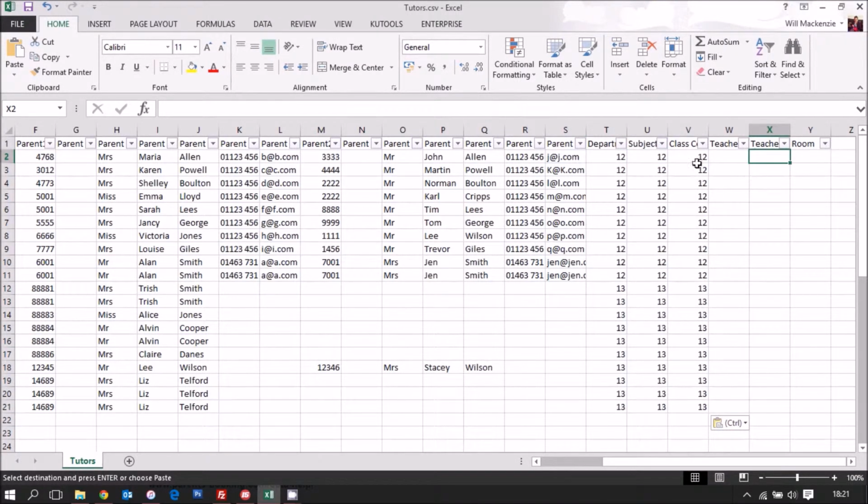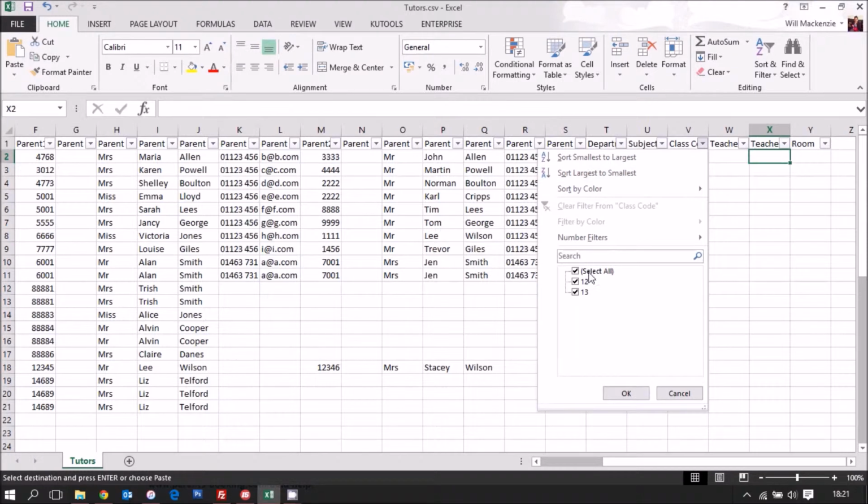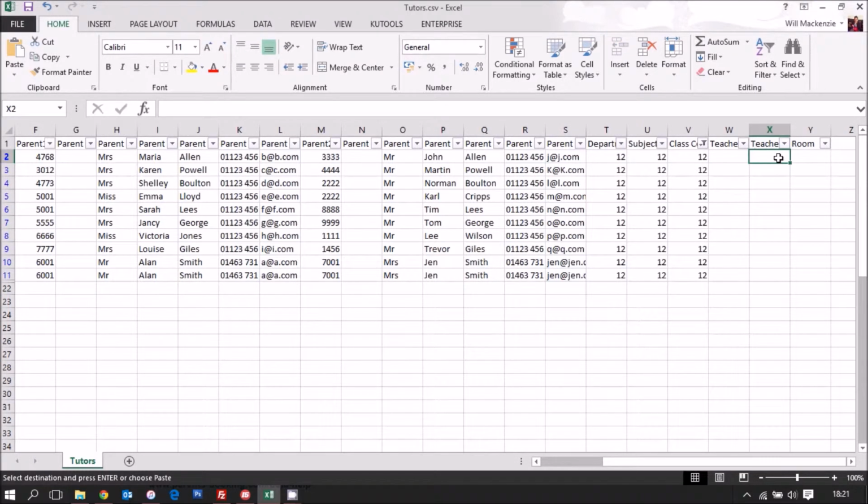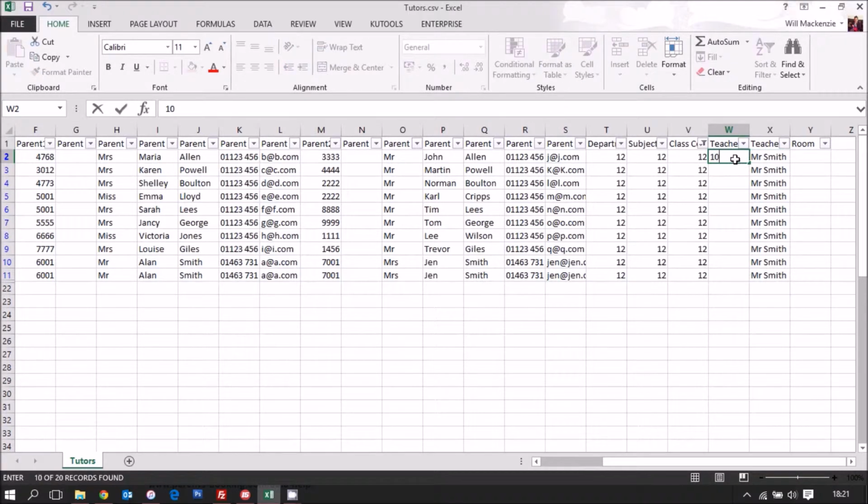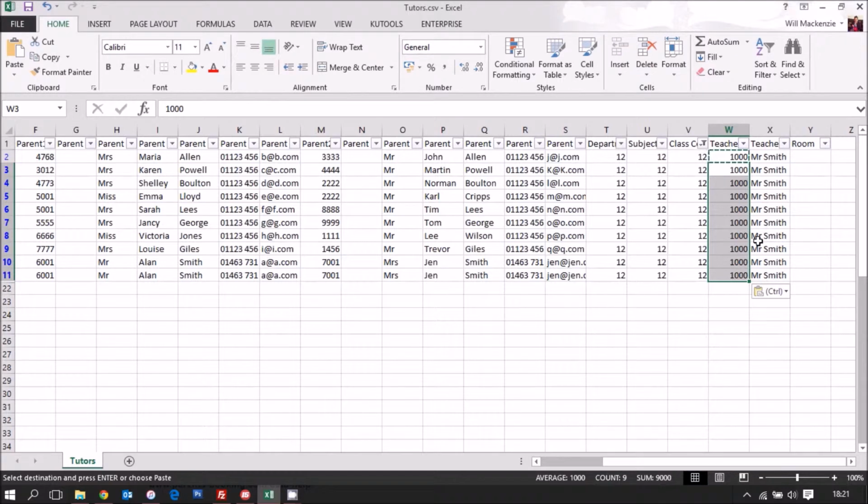And all you've got to do now is perhaps filter. So I'm going to filter just year 12, and you can type in the name of your teacher here. So Mr. Smith, and I can copy that down for all the 12s, and that puts Mr. Smith next to all the 12s. And what we're also going to do actually is pop in an MIS ID for this teacher. You can make that up. So I'm making mine 1000. It's got to be a unique number, something that you don't have elsewhere.